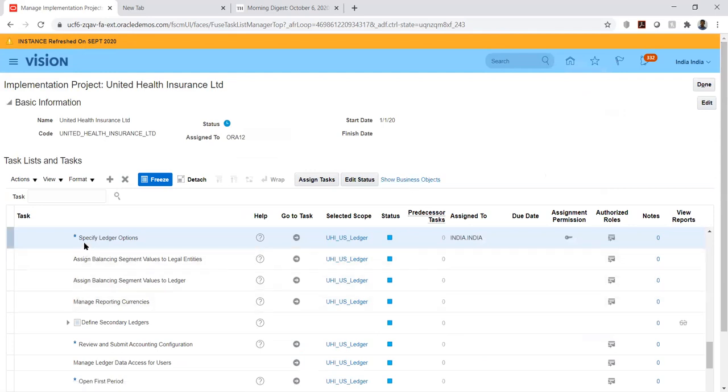So we have defined the ledger options. The next one is to assign the balancing segment values. We can assign this either to the legal entity or to the ledger. In what case will we assign it to the legal entities, and in what case will we assign it to the ledger?